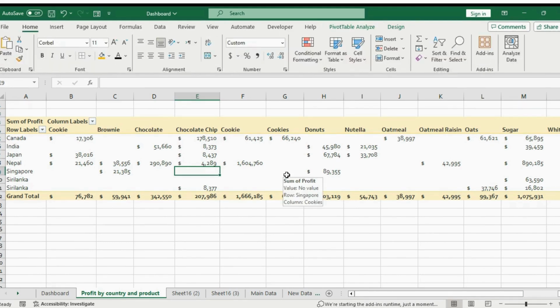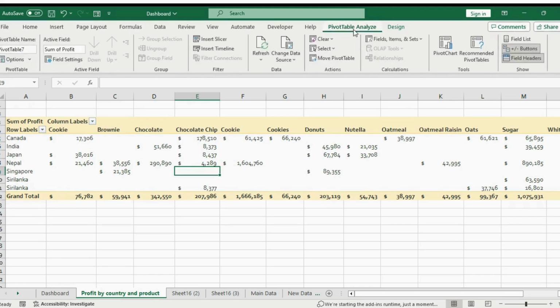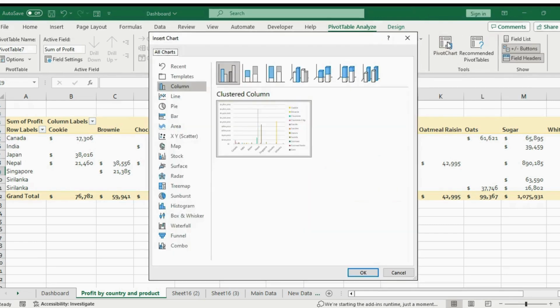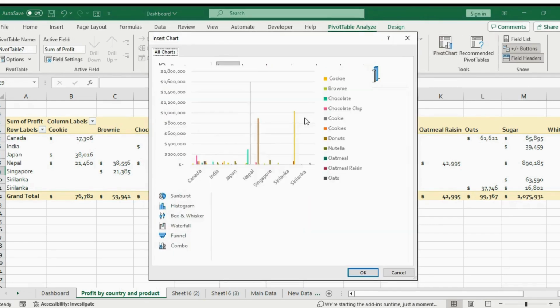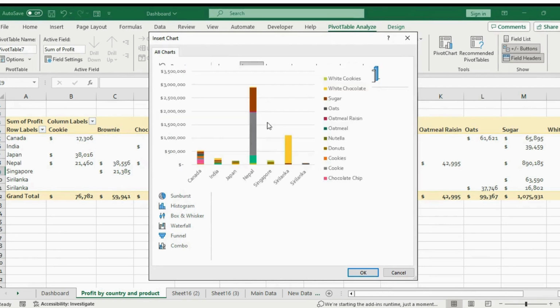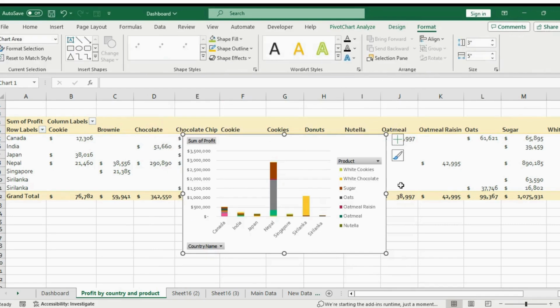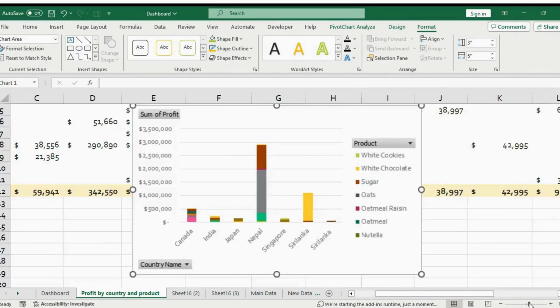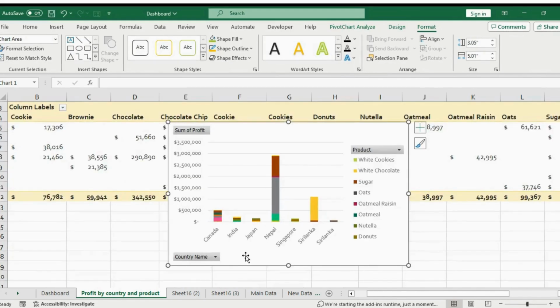To insert a chart, let's go to the top tabs and click on Pivot Table Analyze. Over on the right hand side, there's the option to insert a pivot chart. Let's click on that. This opens up the Insert Chart dialog. And right here, I'm going to select the stacked column chart. Next, let's click on OK. And here now you can see a pivot chart representing all of this data.